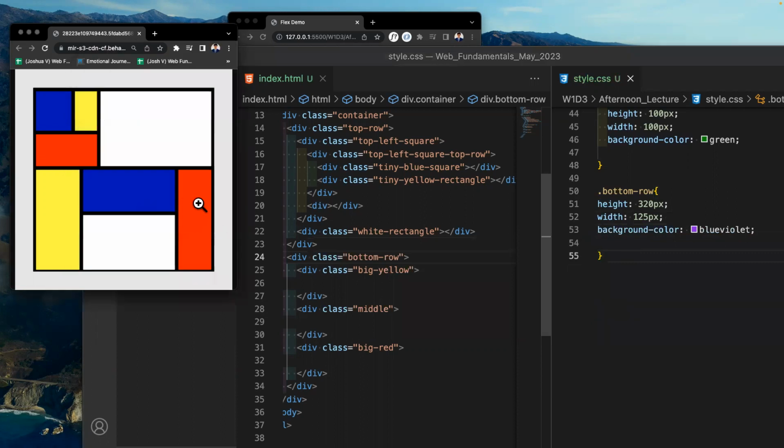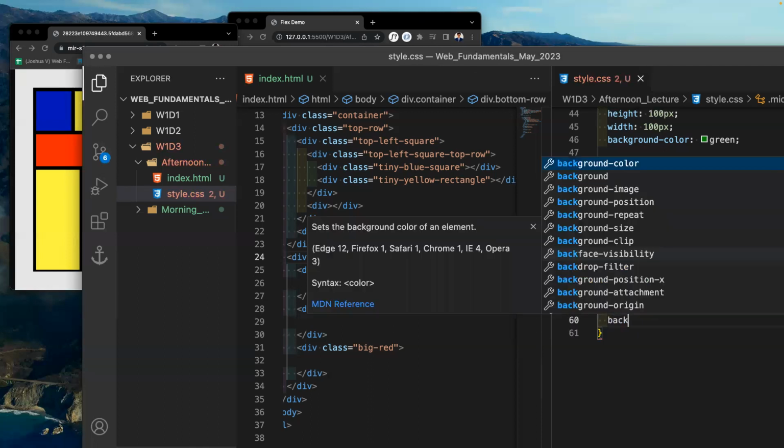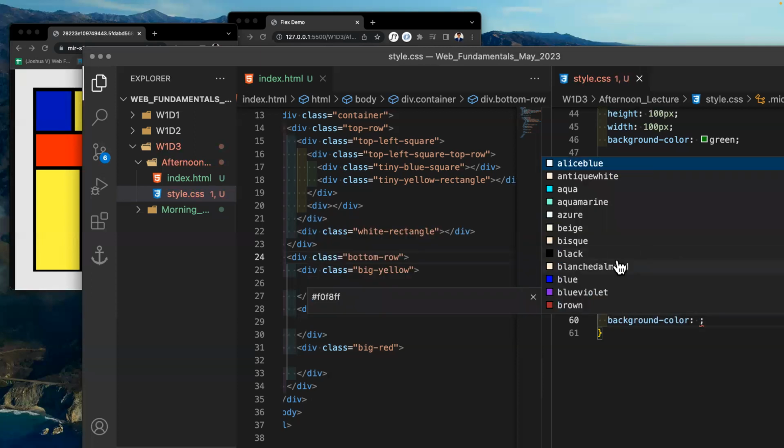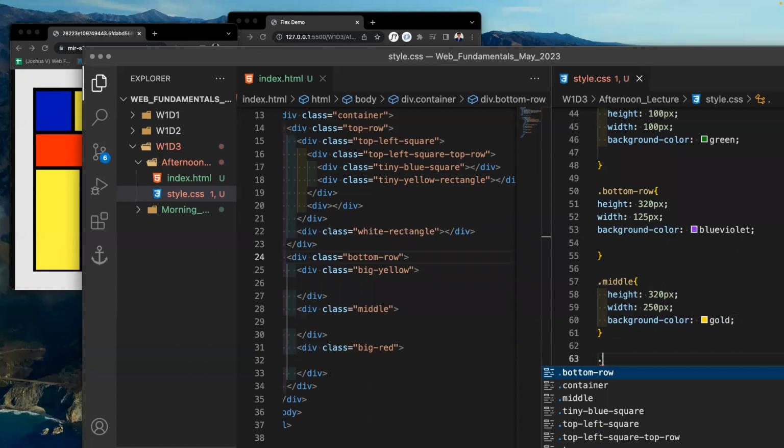And our right one is going to be very similar to that. Let's work on the middle one though. Middle. Height 320. Width. This one's going to be half of it. So we're going to say 250. Background color. Gold. And then big red.